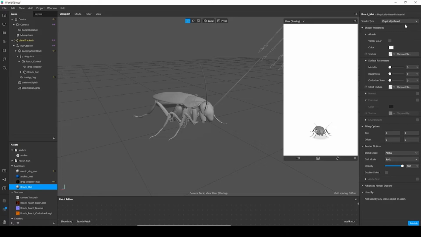Okay, so under your physically based texture type, you have different parameters. We have our diffuse parameter here under your shader properties. You have your roughness and metallic channels here, normals, emissives, environments, and here you have different tiling options. We won't go into too much detail, but we are going to put all three of our textures into this physically based material.